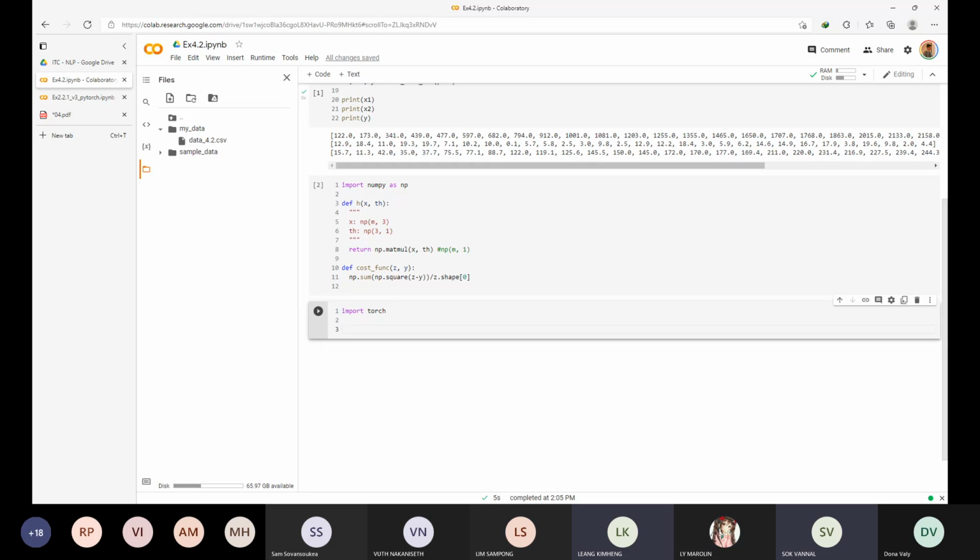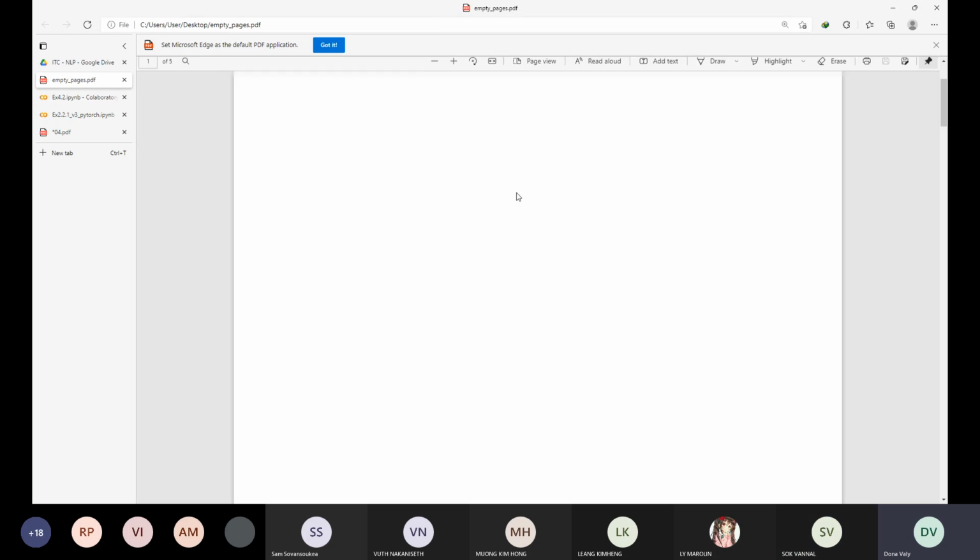Like TensorFlow. Yes, TensorFlow. The name TensorFlow comes from the fact that they use tensors as well. Okay, so let me first show you the definition of a tensor.